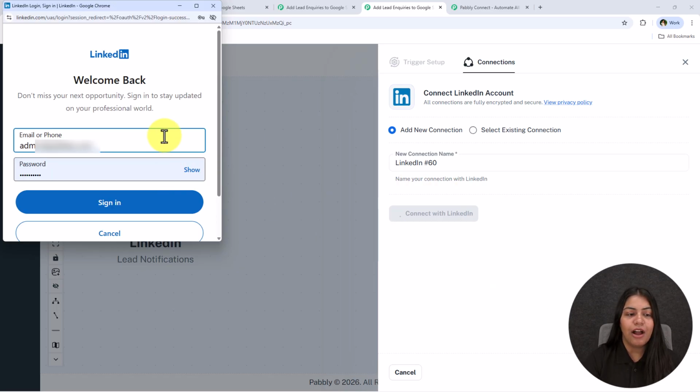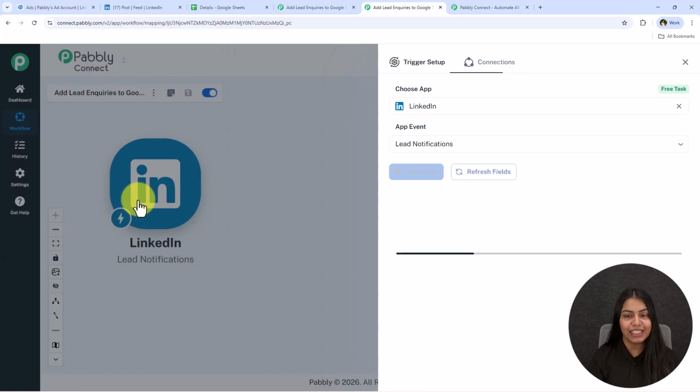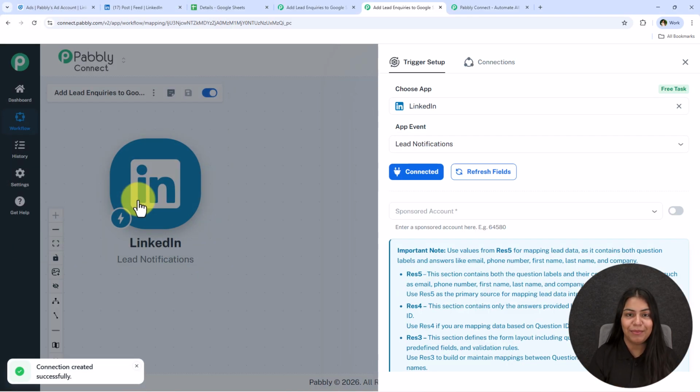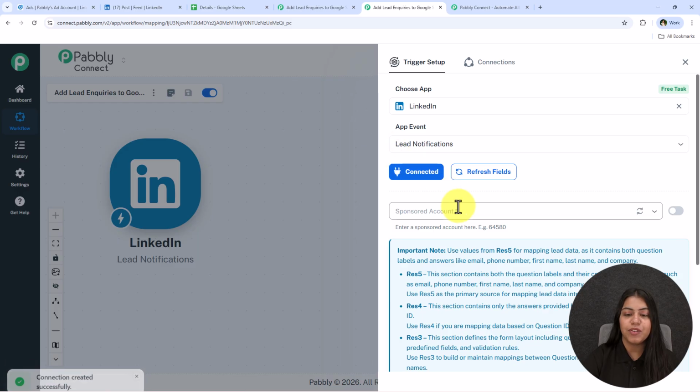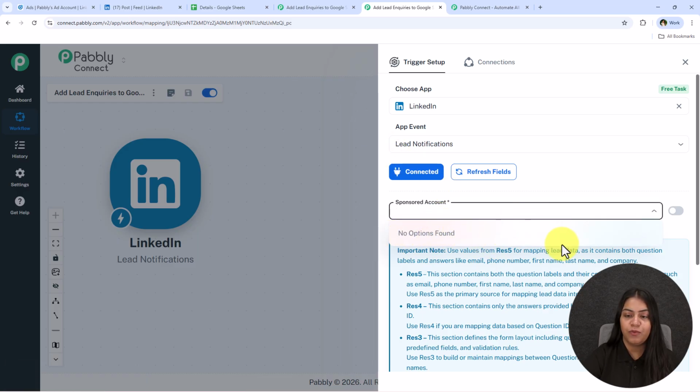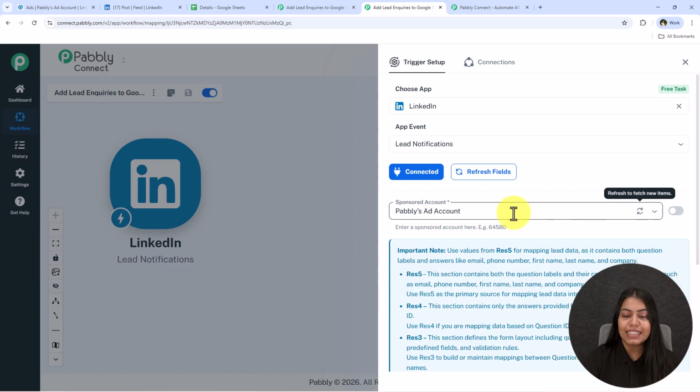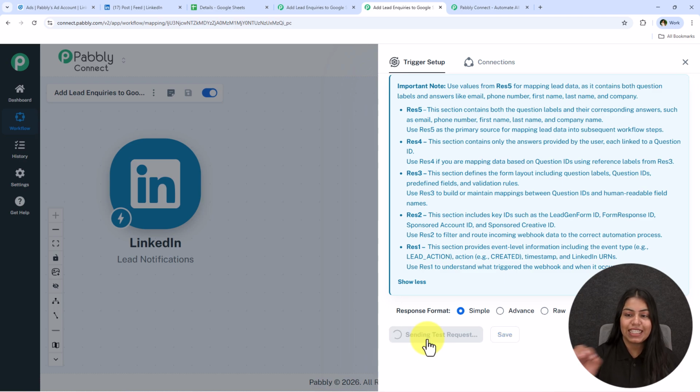Now you have to enter the account credentials of your LinkedIn account and log in. Once you log in, your LinkedIn account will be connected with Pabbly Connect. Now it is asking me to select the sponsored account, but it is saying no options found. So if you also find some problem like this, then simply click on this refresh fields and you're going to see all the options. Then select the option and click on this save and send test request.